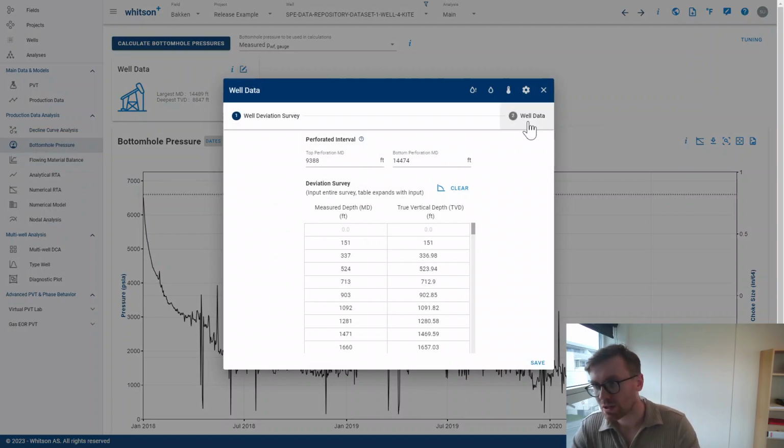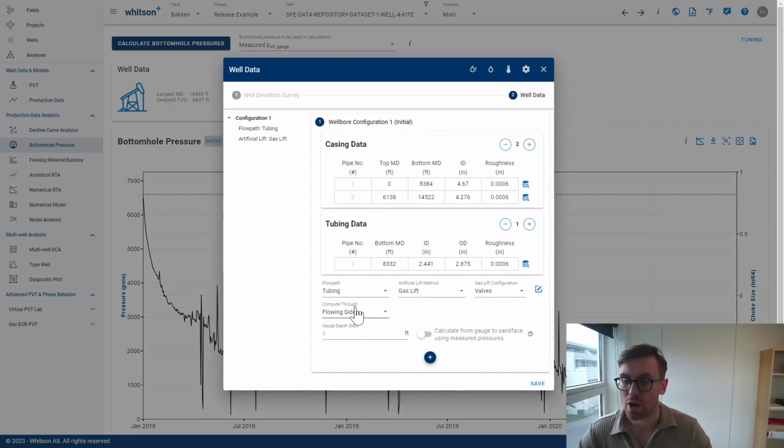Another thing that has been requested a ton is the option to not only compute the BHP through the flowing side, which is what we're doing right now in the bottom hole pressure exercise or calculation. So now we can go in here, toggle from flowing side to quiet side. So we now also support a quiet side bottom hole pressure option, right?